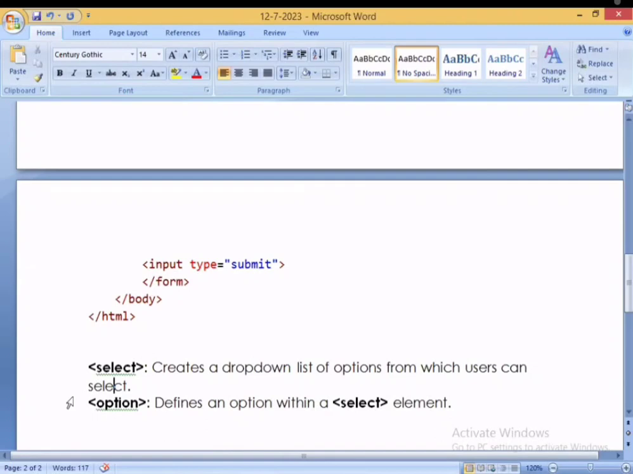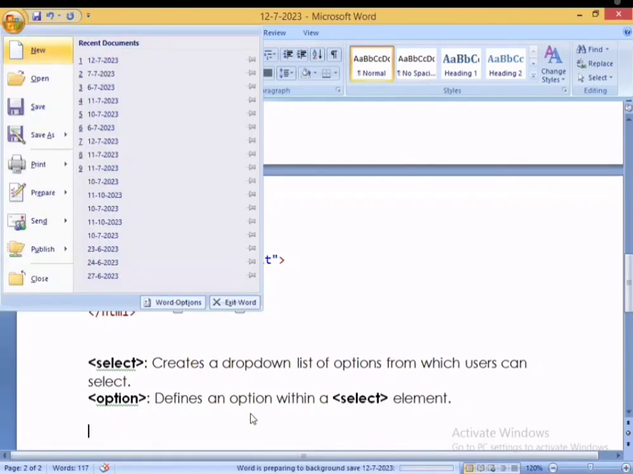But how do you define the list of options? By using one more control called option. You can say select is the root element and option is the child element. So select creates a drop down list of options from which the user can select one or more than one, right?